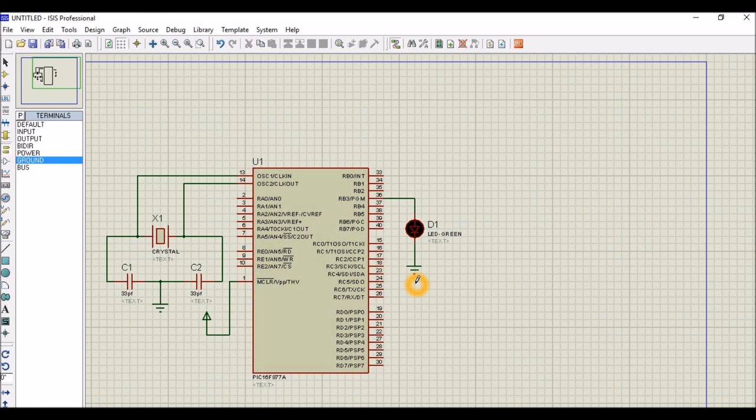In our next video I'll show you how to do the same on a dot board. We'll be using a dot board and a real PIC 16F877A microcontroller and crystal oscillator, capacitors, LEDs and all those stuff. We'll be using ICSP to program our PIC. I'll tell you what it is in the next video.